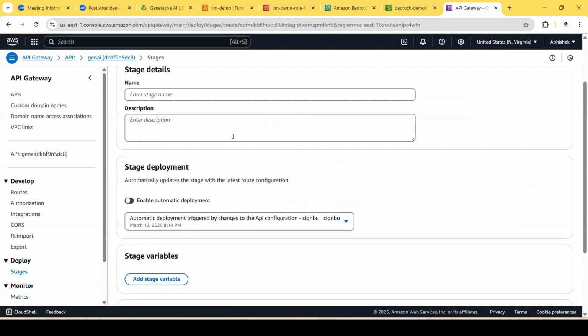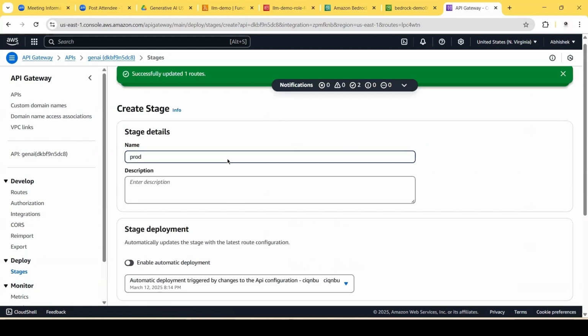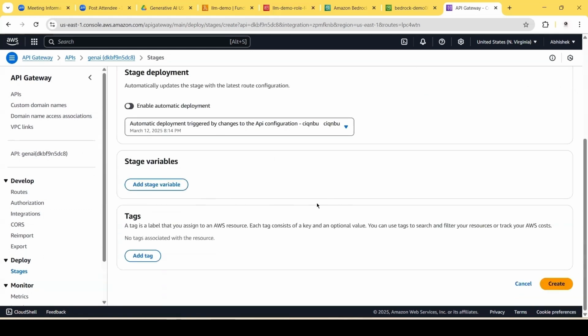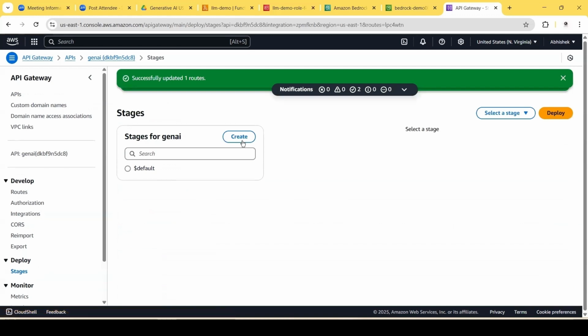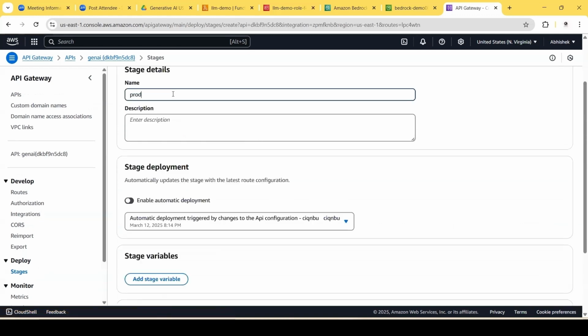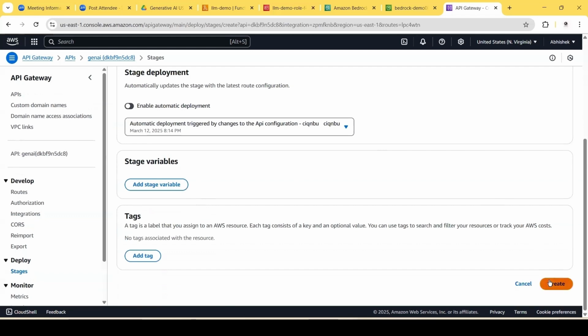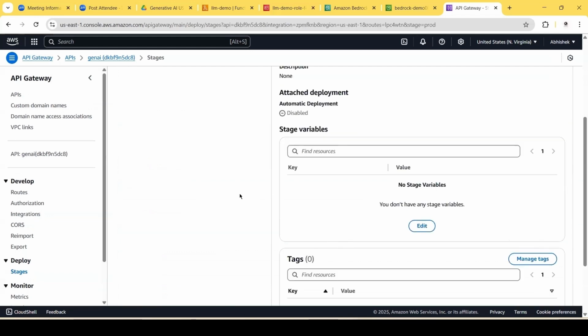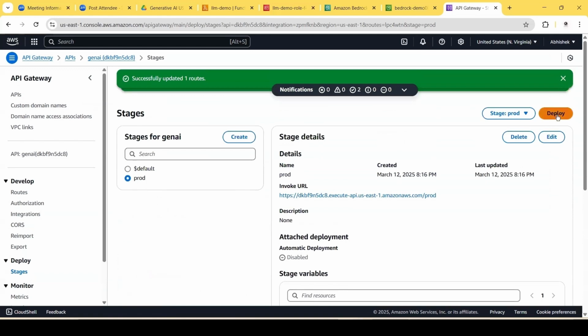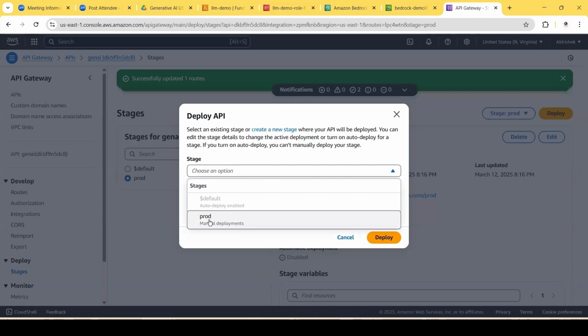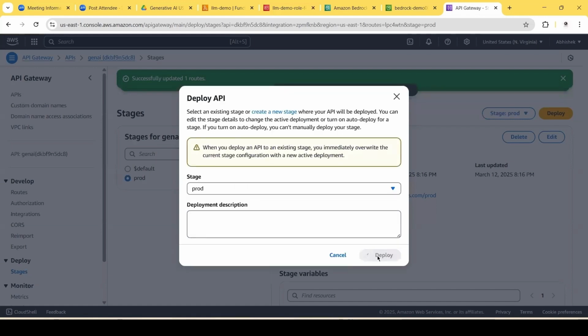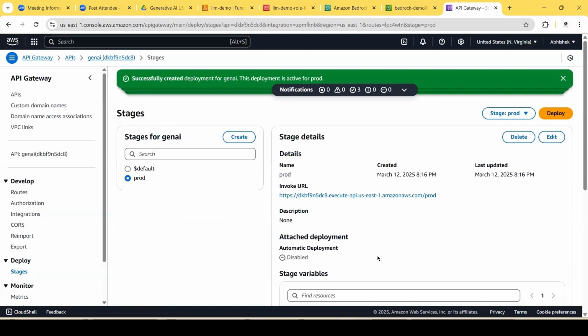Whenever you are working in a company, you have different types of environments, like a development environment, a testing environment, a QA environment, and a production environment. Currently, let me just do production. So first of all, click on stage, click on create, name it as production, and click on create. That's it. Now you can see production is there. Now I will click on deploy, and deploy my API in the production environment. And my API is deployed.